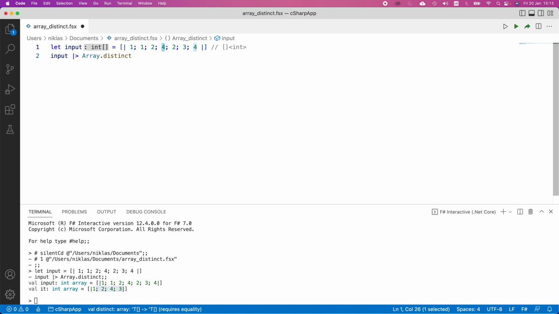Same thing for number 4. Then we get to number 2, and we're going to exclude that because we already had a 2. Then 3, and that one we're going to include because we haven't had a 3 yet. And finally another 4, but we're going to exclude that because we already had a 4. So you can see that this is what causes the ordering 1, 2, 4, 3.